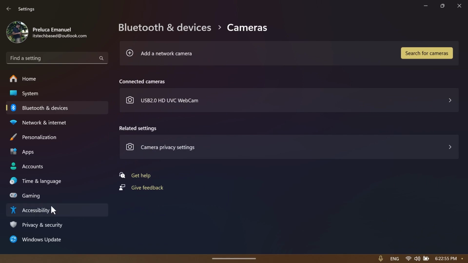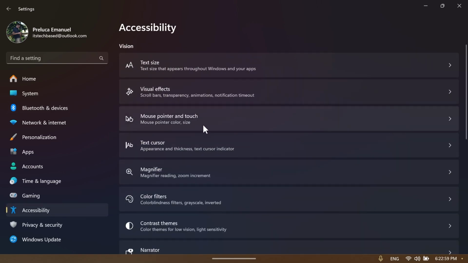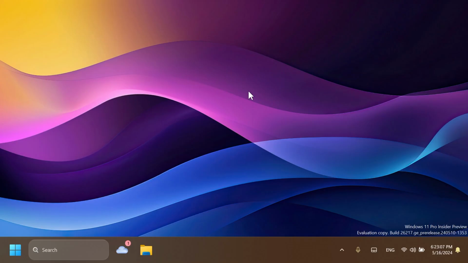Also fixed an issue where the text showing the color filters keyboard shortcut was missing from Settings, Accessibility, and then Color filters. We also have a few known issues. For example, Microsoft is investigating reports that some Insiders in the Canary and Dev channels are stuck on build 26042 or build 23620, and if you're still stuck on this, you can upgrade to this build using the official ISO from the Microsoft website.